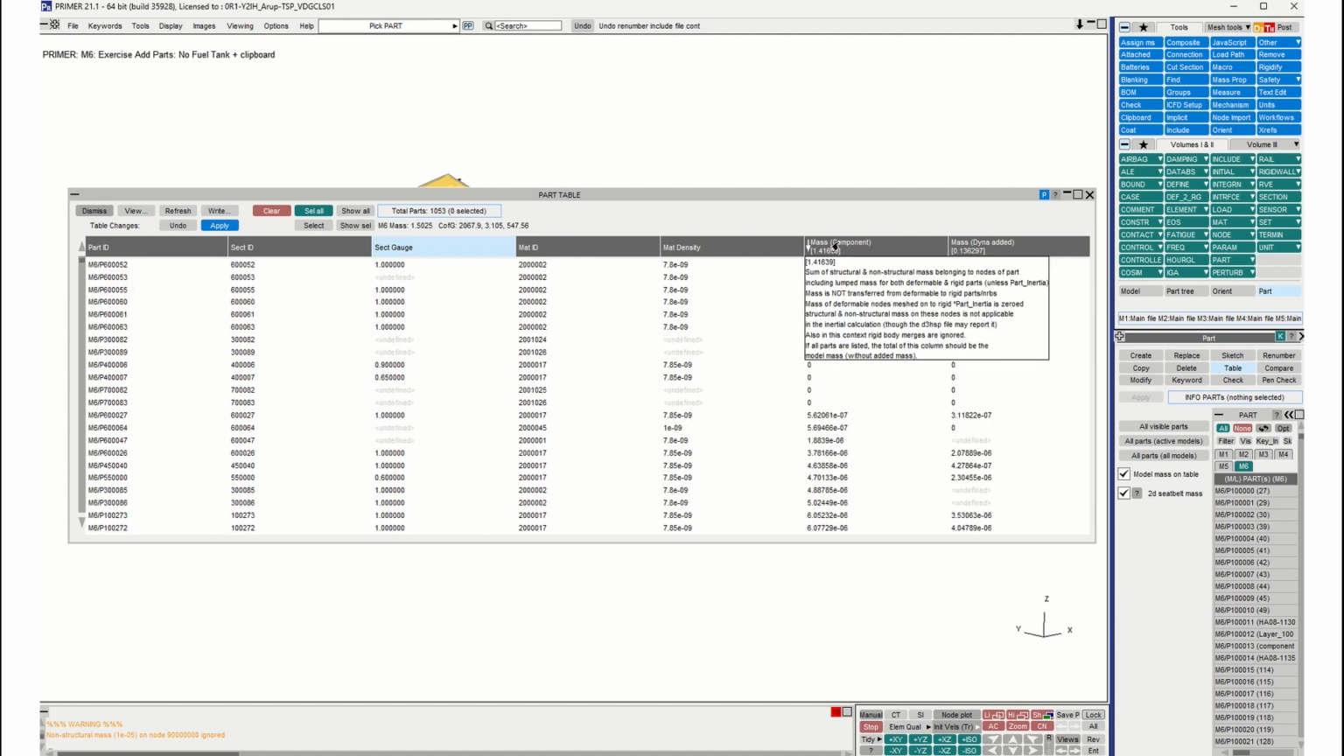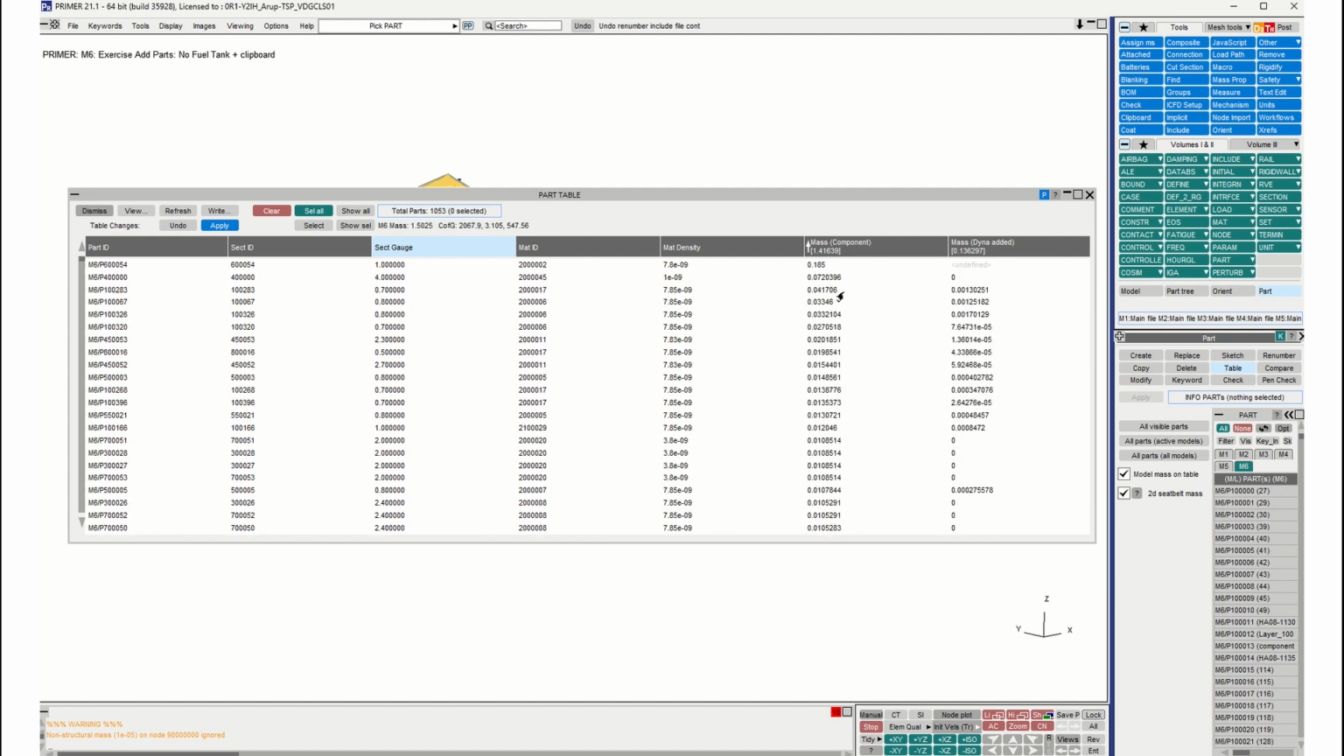We can arrange them in ascending, descending order. On the top, it also adds up all of the component masses together. So very quickly, we can see what's the mass of the model. How much mass is DYNA adding as well? It's shown over here. And this is a good way to find out if there's any parts which is causing a lot of added mass.